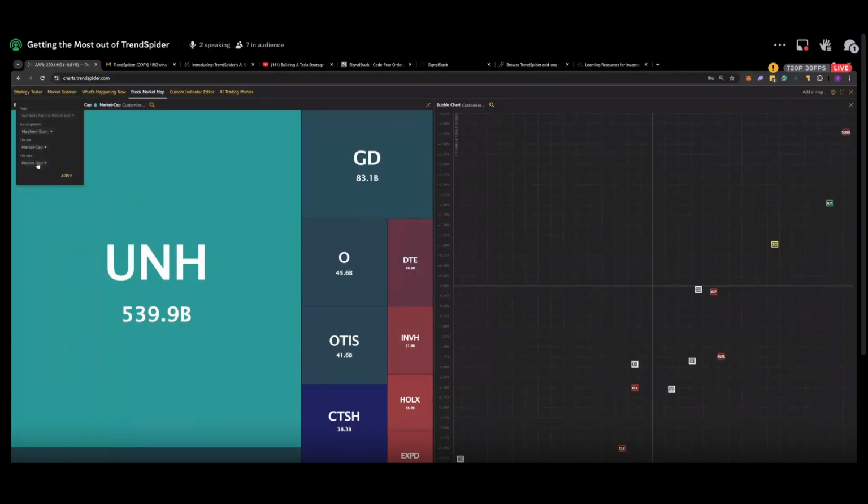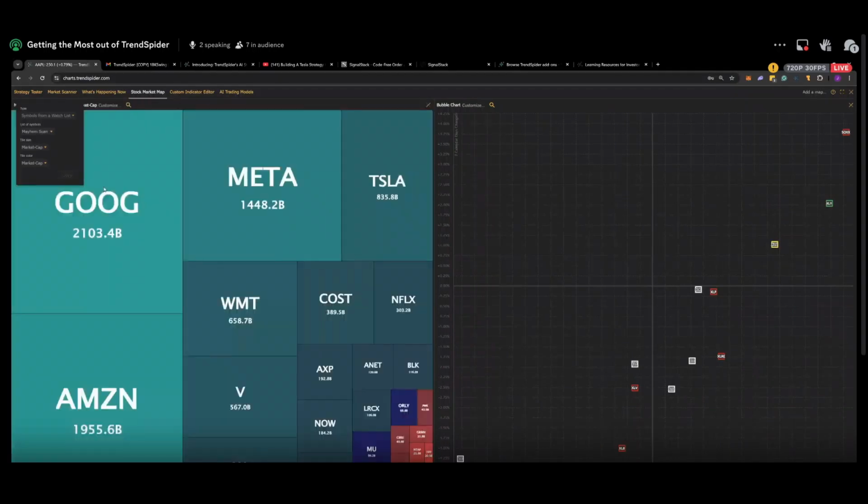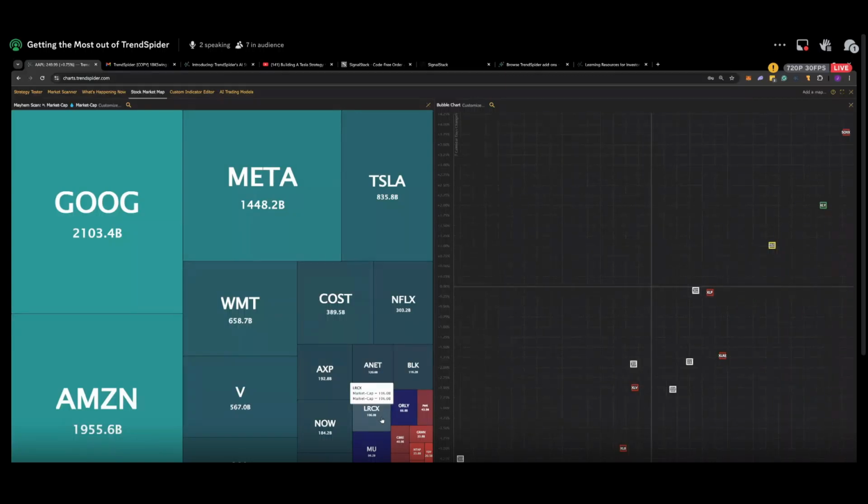I like to create, I call them linear maps, meaning the tile size and the tile color both represent the same thing. That way, I don't have to really think about it too much. I know right off the top of my list, biggest market cap is Google, and I can kind of see down the list what names are meeting the criteria, how big they are. If I have a particular market cap size that I like to kind of focus on, this is a quick and easy way to spot that.